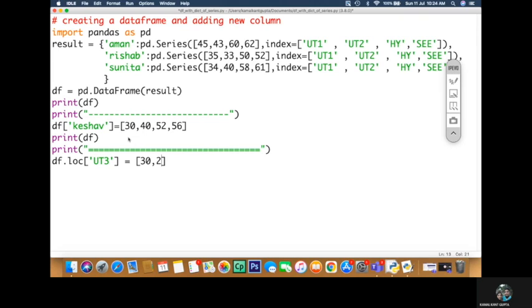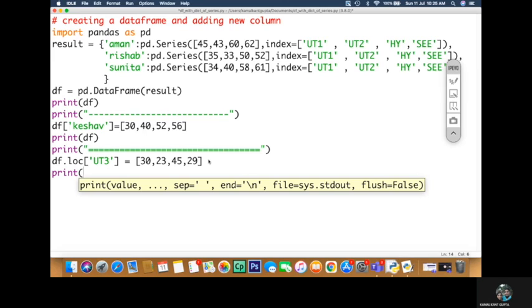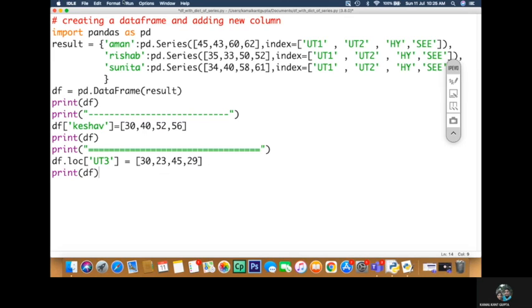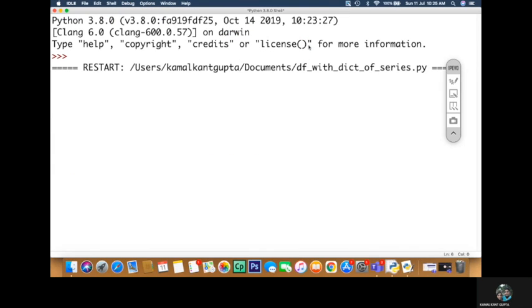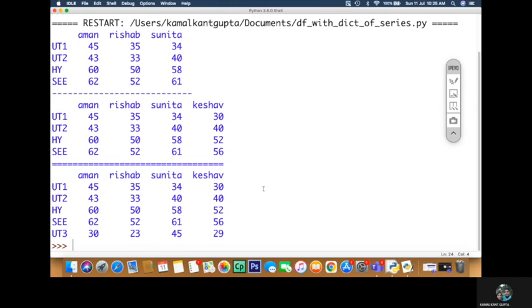Say for example 30, 23, and then 45, and then 29. And then let us just print df and see what happens. We have used the loc attribute. Now you see here, we have added UT3 successfully, with all the students having their marks obtained in UT3.